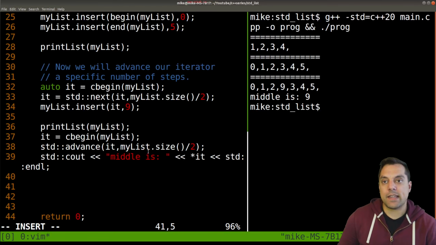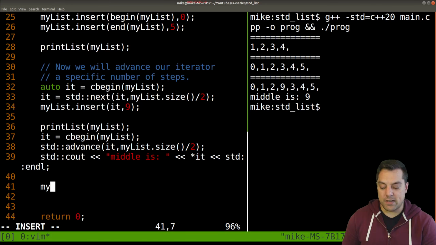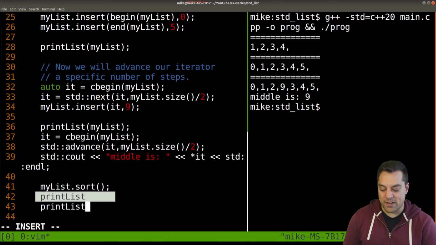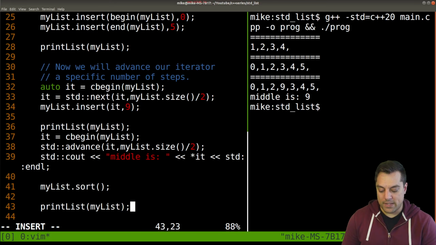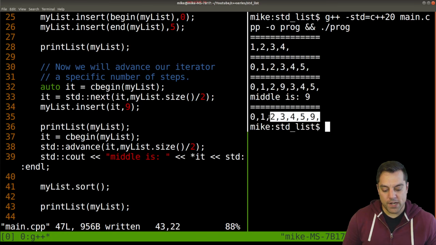Now, there is a standard sort that we can use, but for list, since we're working with a link-based structure, we need our own sort here. So I'm just going to call mylist.sort here, and it's actually as simple as that. And then we can print out our list, my list here, and then we should see the sorted version. All right, so there it is.